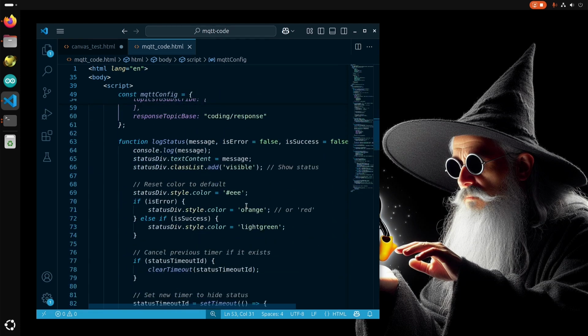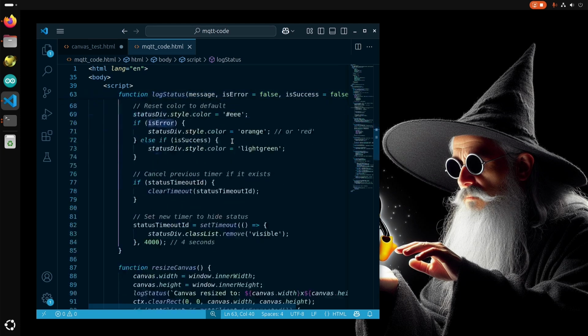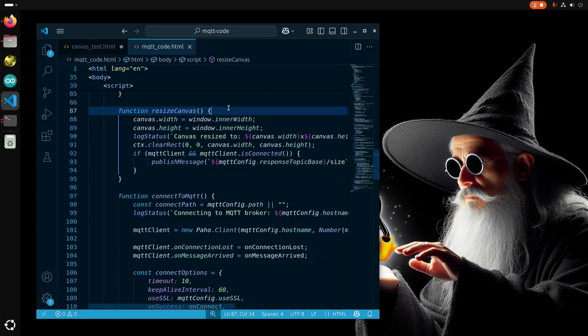Next, we have a function responsible for logging to the console and displaying statuses. We will see this on the page. Next, we have a function that changes the size of the canvas. We will call it when the window is resized. At the same time, the function publishes information about the current size via MQTT.